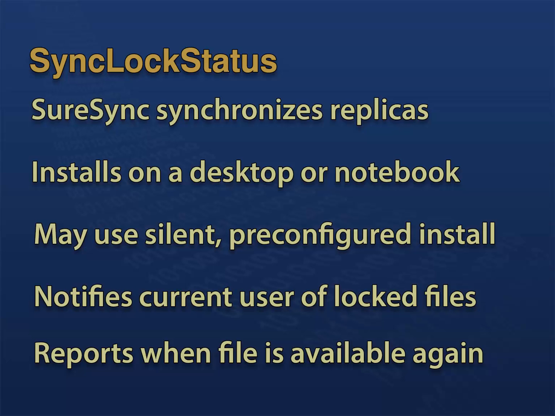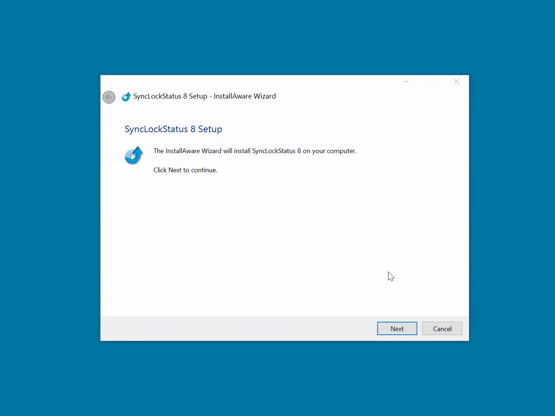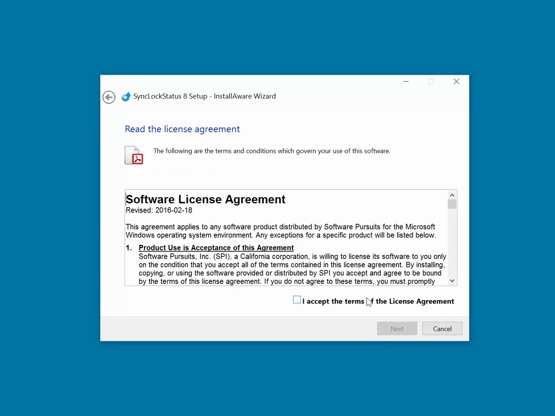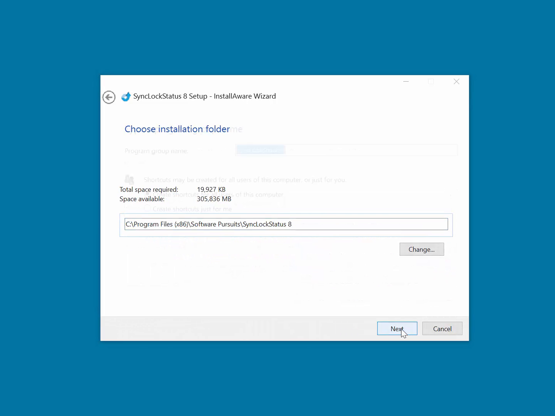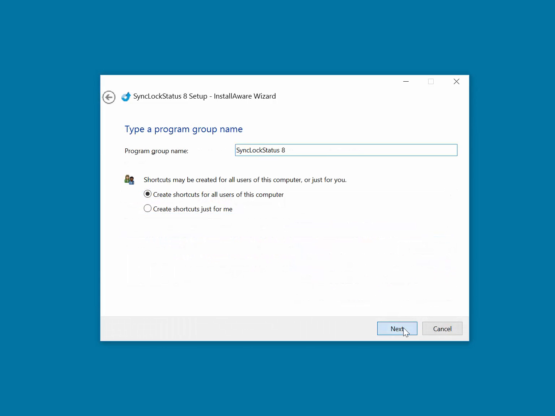First, we'll start with the install and configuration. Again, this may not apply to you if your IT staff prepared a pre-configured install for you. Installing SyncLockStatus is pretty straightforward. You simply have to agree to the license agreement and click Next several times.